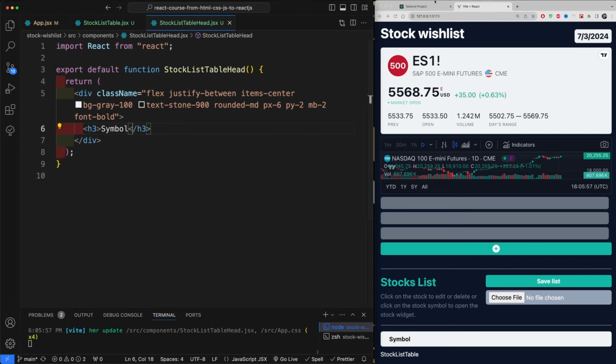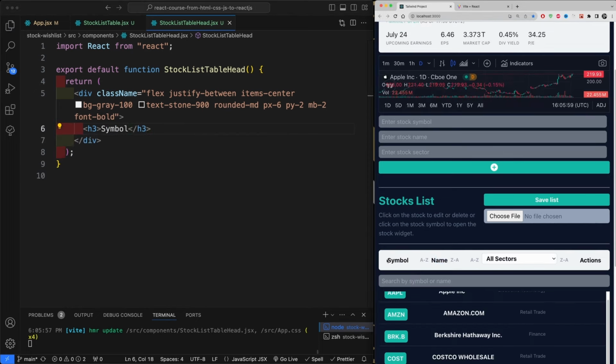Now, right after this, we're going to have here a h3 with a symbol. So remember, take a look at the finished project. We're going to do a symbol, name, a select here, and a action. Now, they're going to have each and every one of them different actions. So name and select a sector is different functionalities. So the symbol is just going to be a symbol.